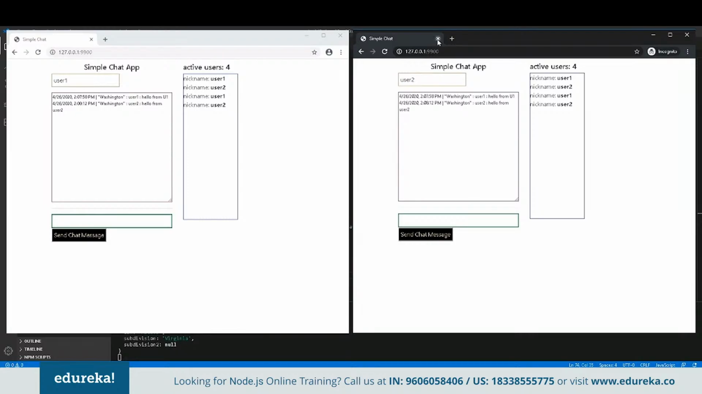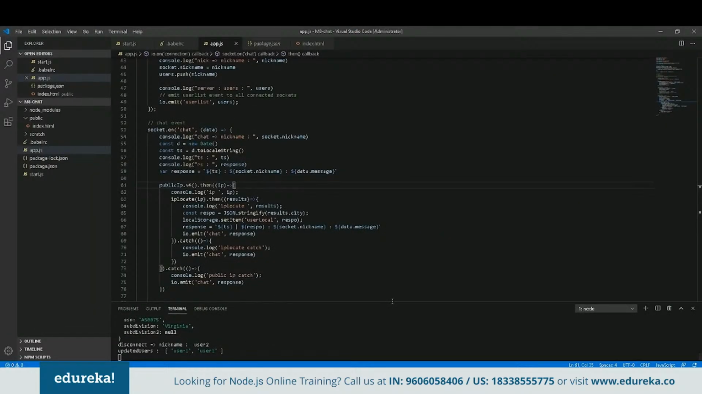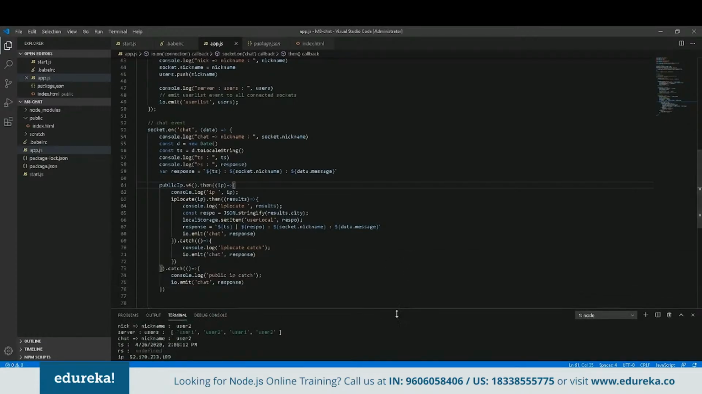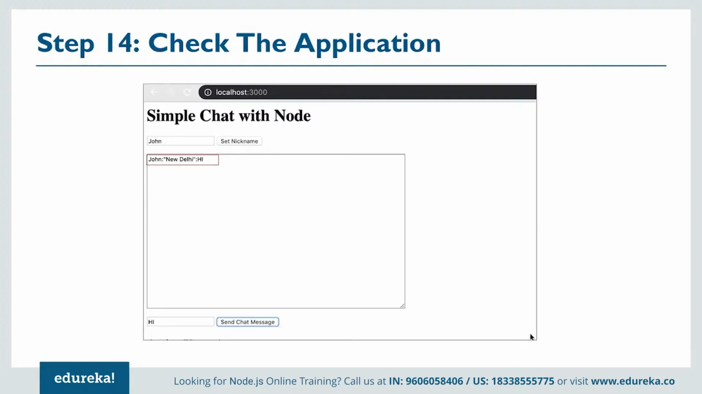So this is working perfectly fine. Let's see what we got in the IP and in the location, what we got in the objects. So we got the IP 52. This was the same IP for both the browsers. The IP locate object gave us the IP address, the country, country code, city, Washington, continent, latitude, longitude, time zone, postal code, organization, I don't know what this is, and Virginia. So we got plenty of information which is really cool just from the IP. So this is working for us.